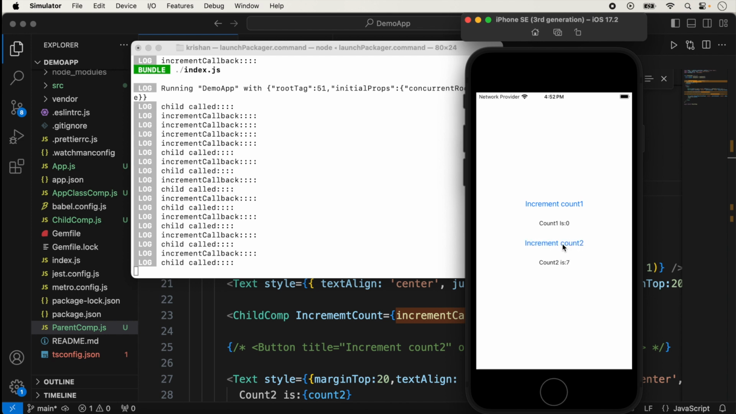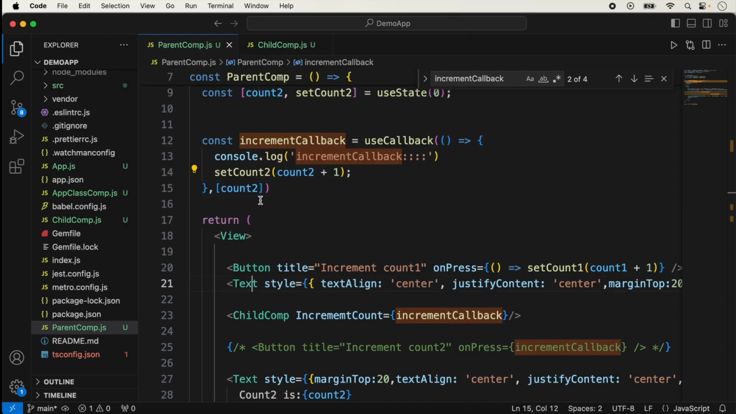But the other problem I am facing here is that when I click, the child component and the increment callback function are called every time we change anything in count2. So every time this function will be called. If we are using count2 here and calling this function every time we click on count2, so why do we need useCallback? Because the callback concept is that it stores the whole function in the cache as a memoized callback.